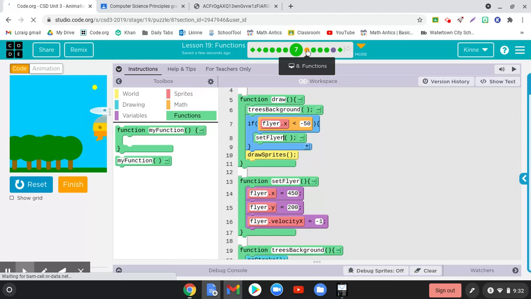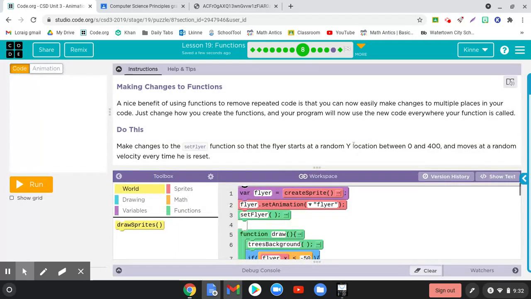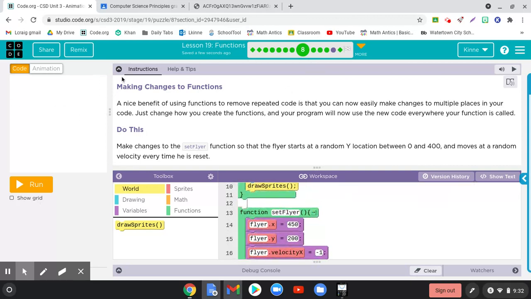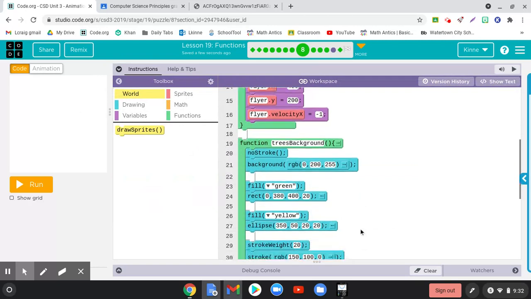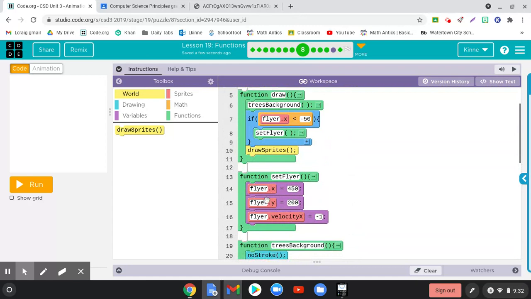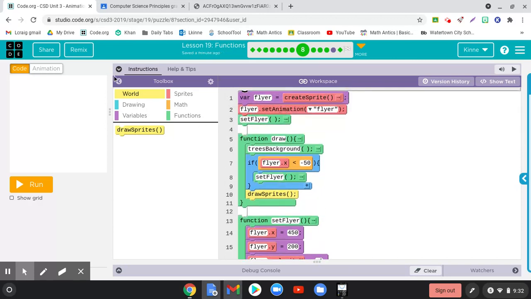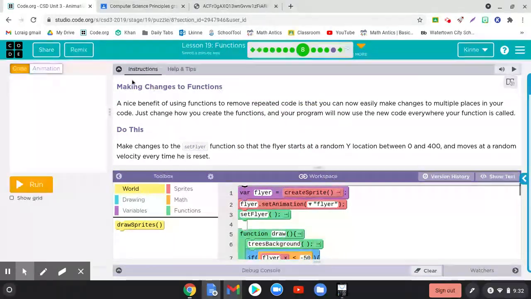Okay, let's add some to this. So part 8, still working on this game. A nice benefit of using functions is you can easily make changes to multiple places in your code. Just change how you create the functions. If you're not using these functions and you wanted to change something about the flyer, you would have to change it each time. You'd have to keep adding that code in. But instead, you can just have it happen here, and then anytime you call the flyer, those changes will be there. So you don't have to put it in multiple places.